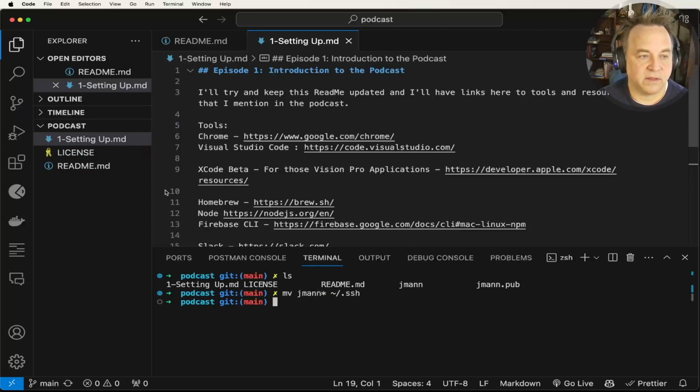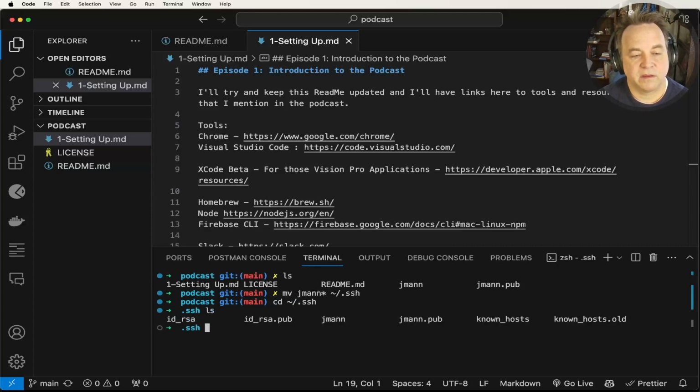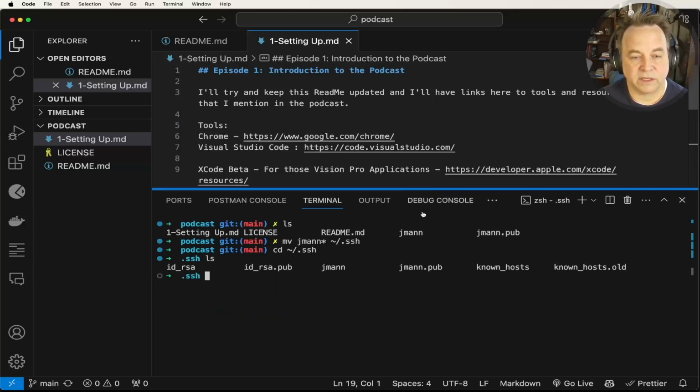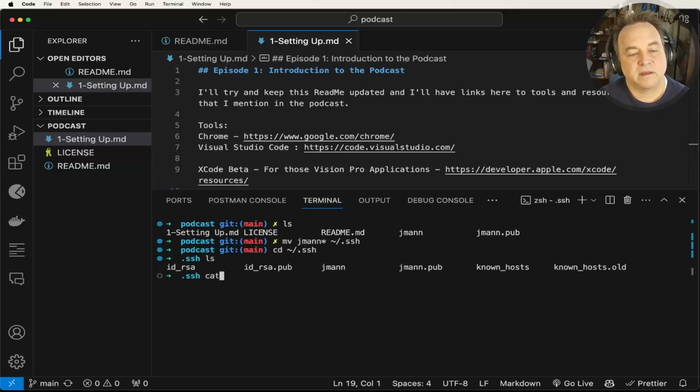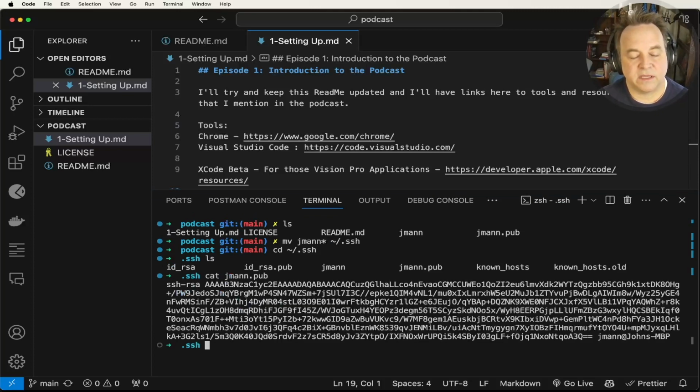So now you can see that those files went away. And now if I go into that directory, you're going to see them, jman and jman.pub. So now I'm going to show you a new command, which will actually allow me to see it. cat jman.pub. And that is my key.